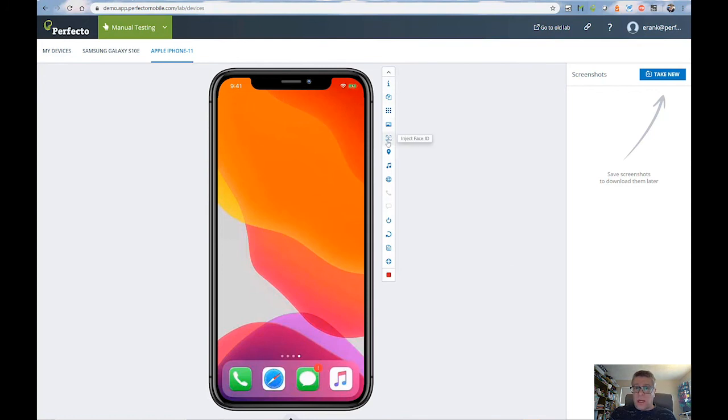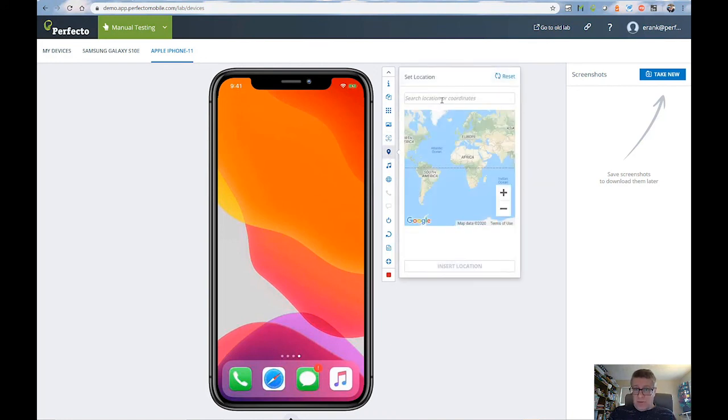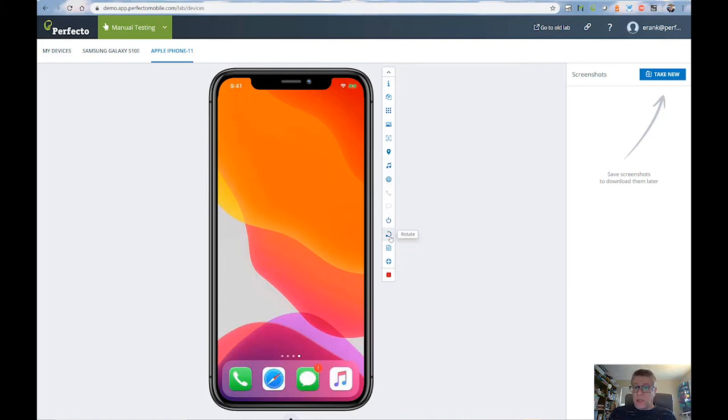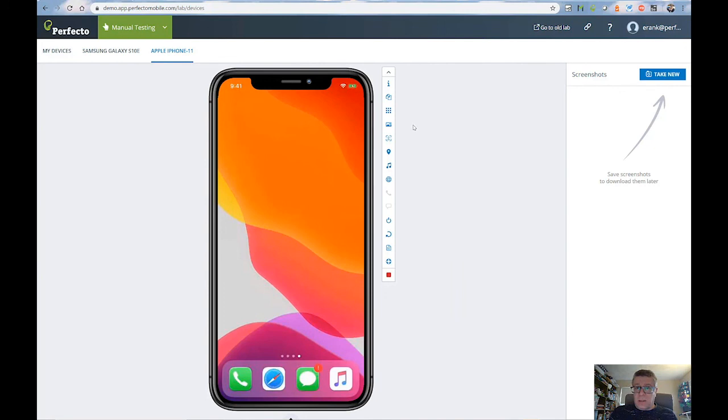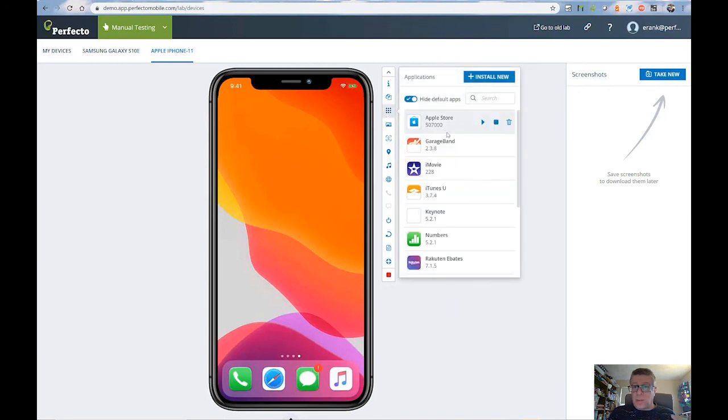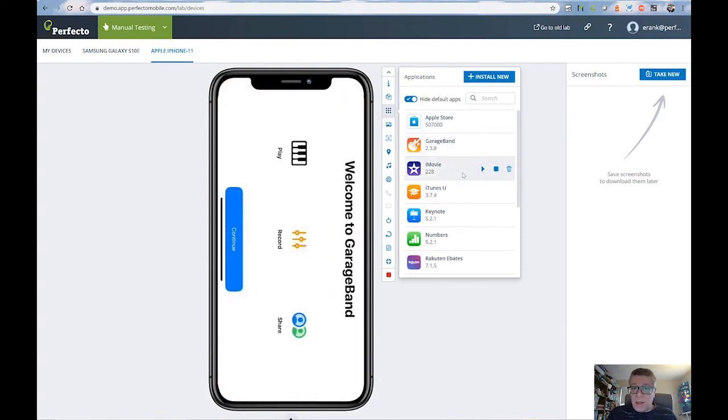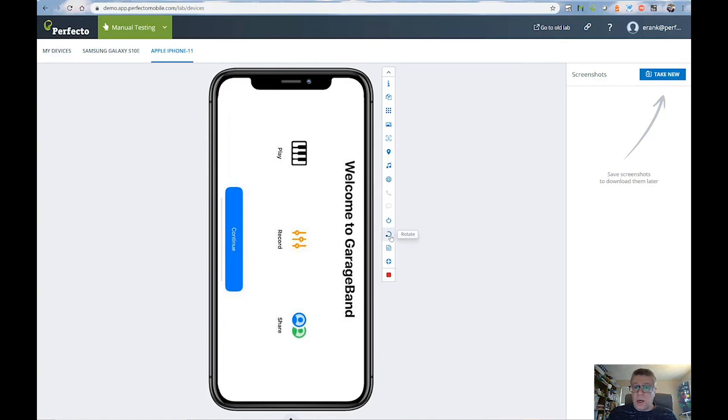I can inject Face ID if I have an app that uses face recognition for authentication. I can set a different location for the iPhone device. And I can do a bunch of additional activities like rotation of the device, and so forth. Same like in the other example, I can look at which applications are currently installed on the device and easily launch them. So for example, I can launch the GarageBand and start doing some testing on this app.